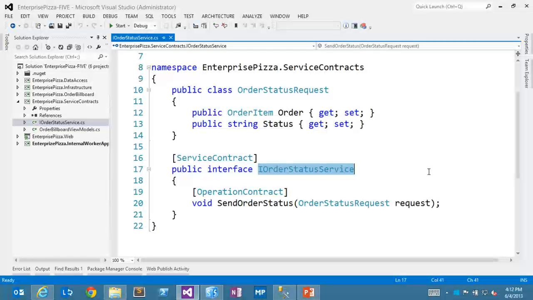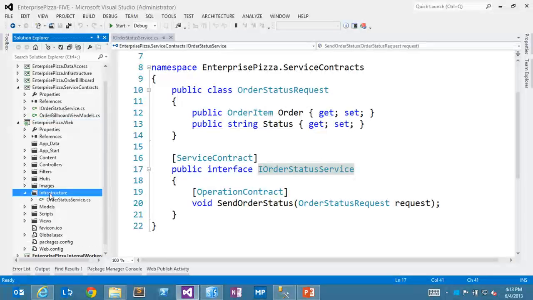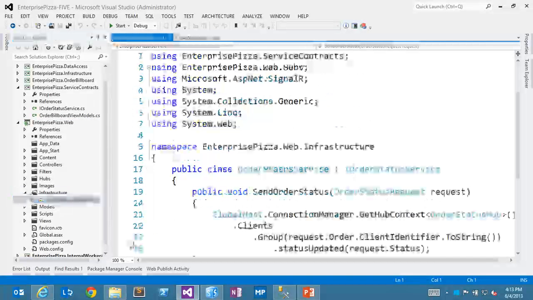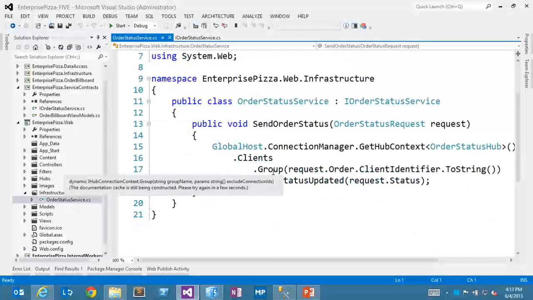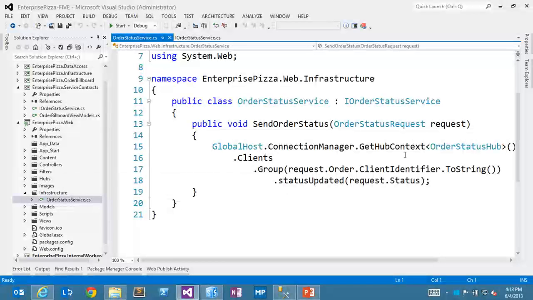Anybody not familiar with the service contract, operation contract attributes? Anybody not seen that before? I saw a lot of hands go up with WCF, so I assume you kind of know what that is. I'm basically just saying this particular interface is going to be a WCF service. Okay? Now I'm going to go over to my website here, and I've added a folder to my website called Infrastructure, and in it, I've got an order status service class.